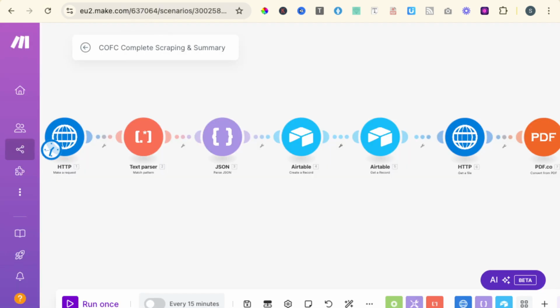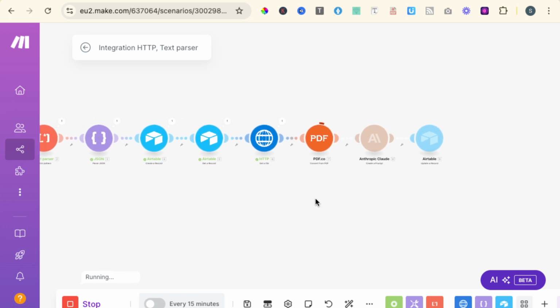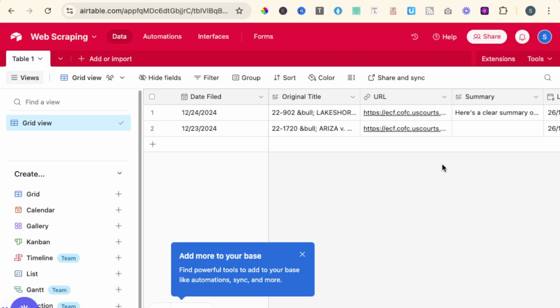And it's converting PDF data. It has done that. And now it's going through Claude to generate that summary. And it has updated the record. I'll just update a couple of records and I'll stop this automation after that. Let's look at this. See here, it has updated the summary.